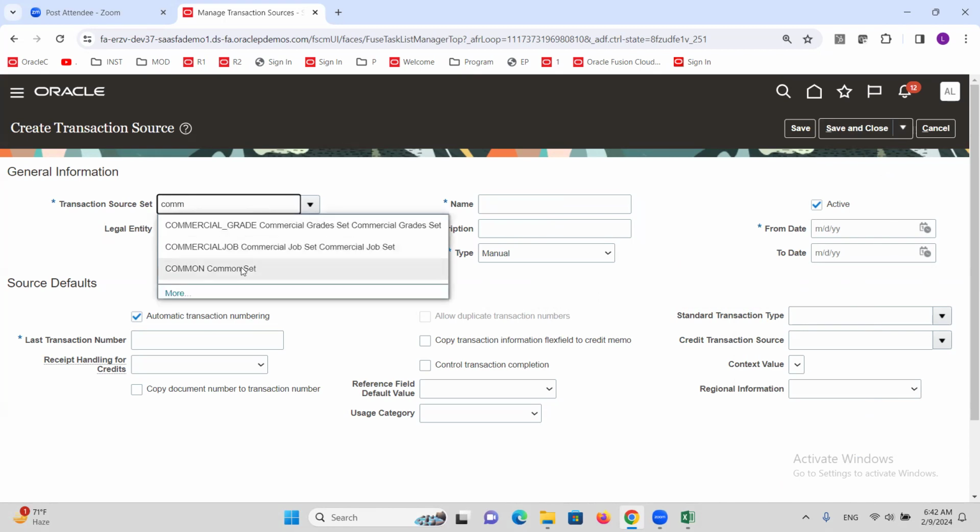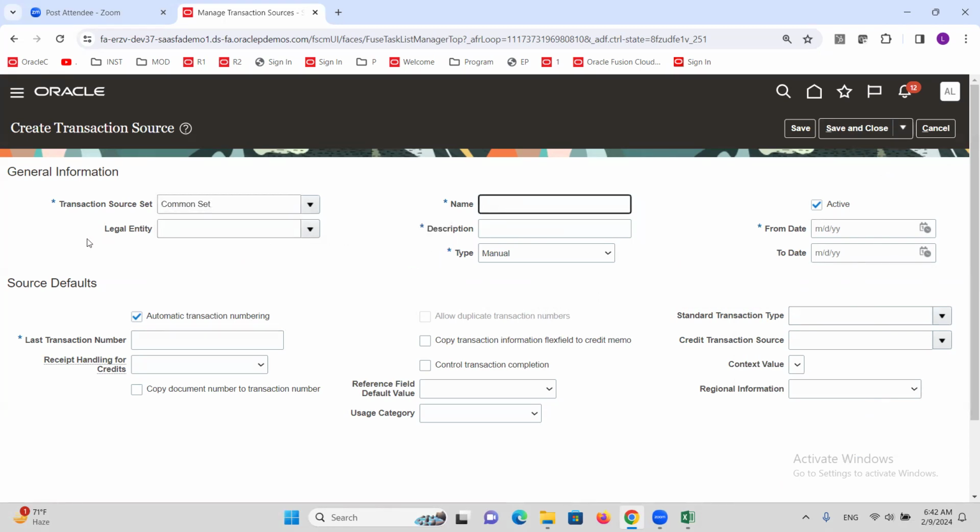Reference data set is common. Lakshman, the numbering is alphanumeric, or can we do only numeric? Only numeric, because it's automatic, right? If it is manual, if you disable this when you are creating the transaction, the system will allow you to enter anything.